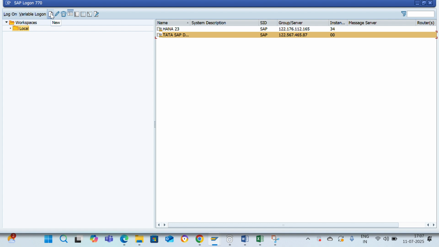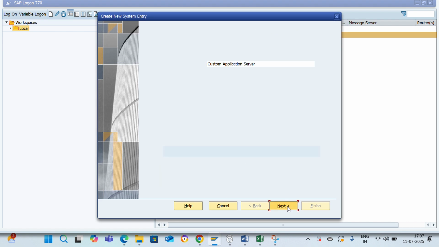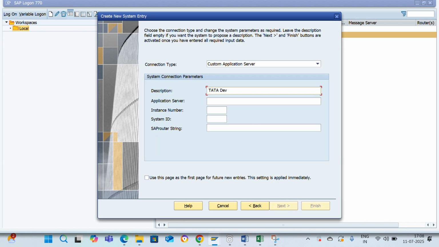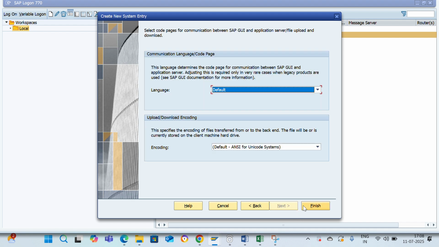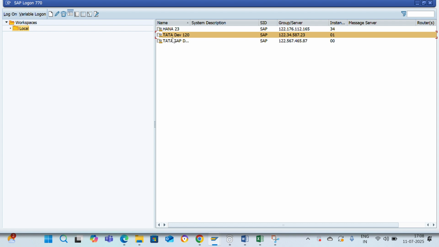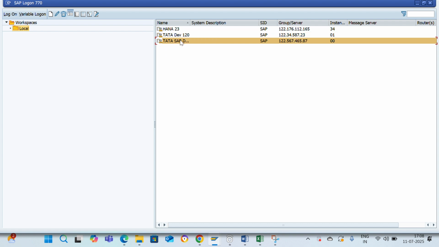Similarly, if you want to set up development client 120, you will again create a new connection, Tata development 120 application server. I'm just putting a random number, SAP instance 01 and SAP. So with this you have development client 100, development client 120. Similarly, you will have to set up for quality and production, and then when you have to do the configuration, you will log in into development client 100, which is this one.